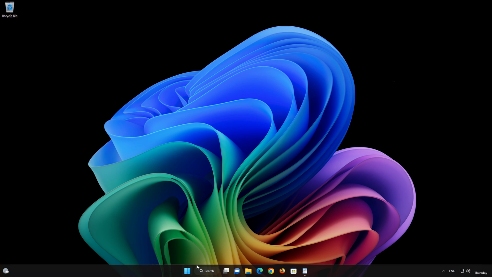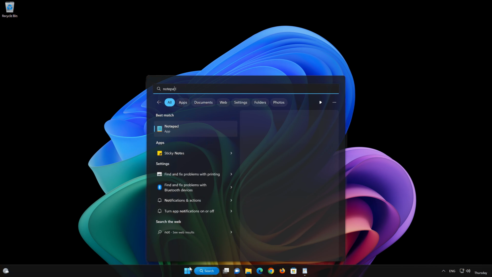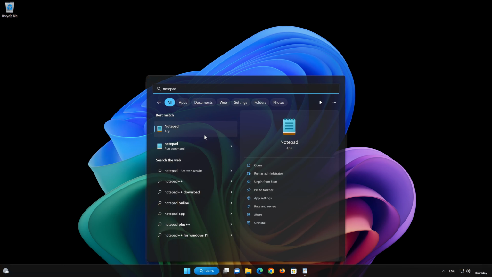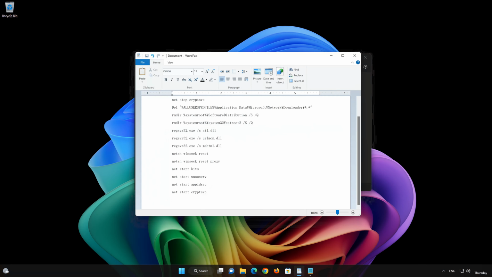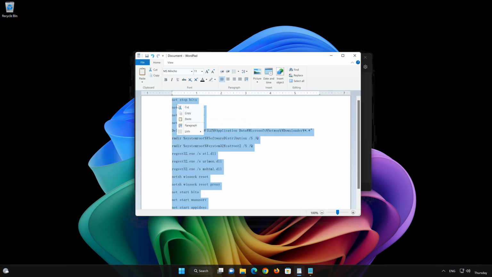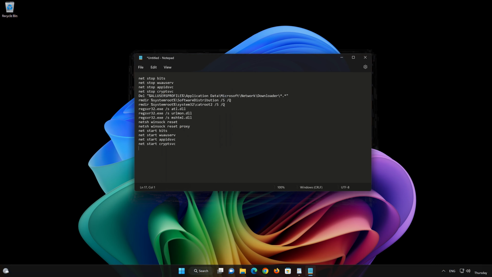Open the Start menu and type Notepad. Open Notepad. Copy the text that you will find in the description of this video. Paste the text into Notepad. Click on File. Select Save.